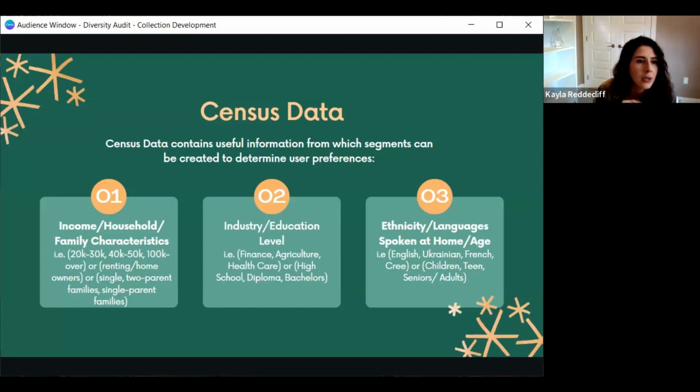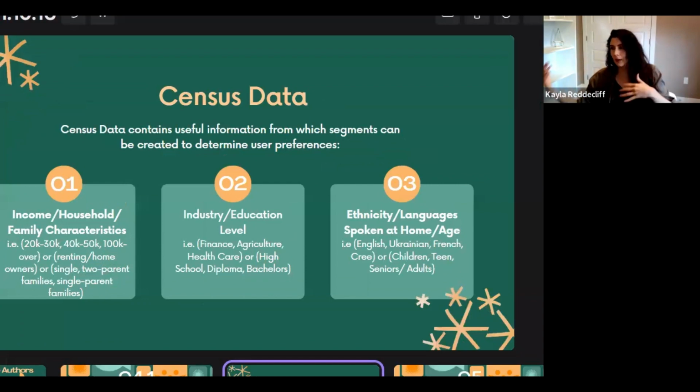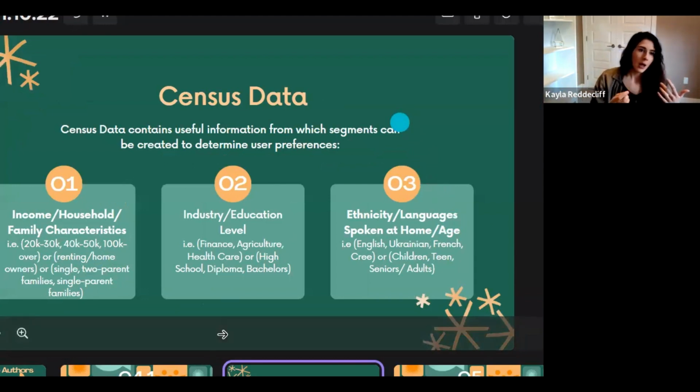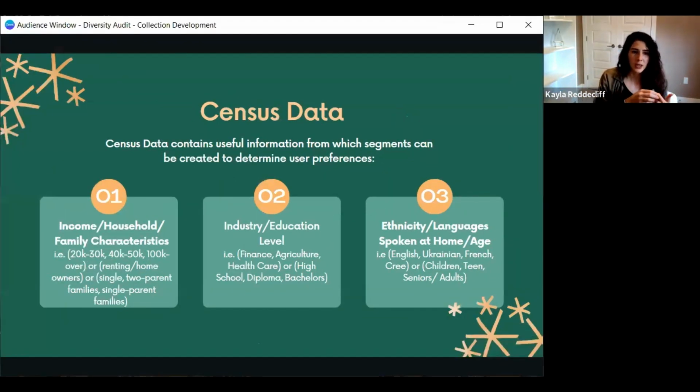Another thing you can do is industry and education level. That's really helpful for your nonfiction. You can do ethnicity, languages, age, which gives you the various languages like English, Ukrainian, French, or like children, teens, seniors, adults. We already do that. And you can also do this via subjects, which we're going to touch on in a minute, like sci-fi, fantasy, mystery. This allows you to build user profiles, generate questions for focus groups, surveys, or tailor collection development and marketing.